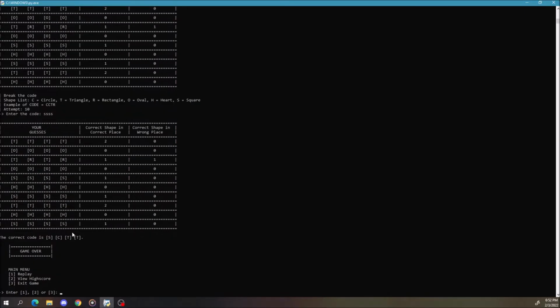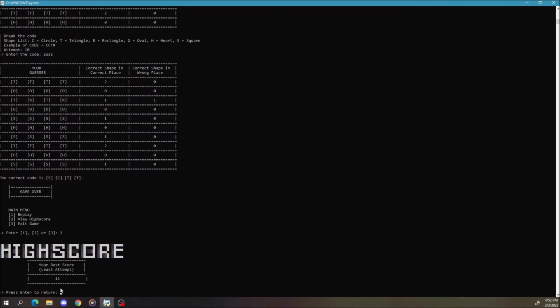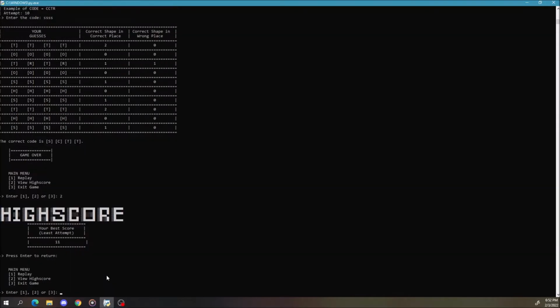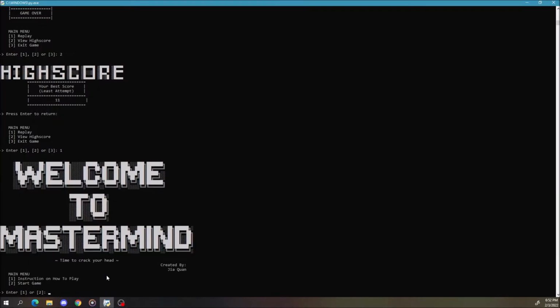Now, when the user exceeds 10 attempts, they will lose the game. Then the correct code will be shown to the user. The user will then see a main menu prompting for input. The user can enter 2 to view high score. And as you can see, the high score remains 11 as the user fails to win the game. The user presses enter to return to the main menu. And the user can enter 1 to replay the game.